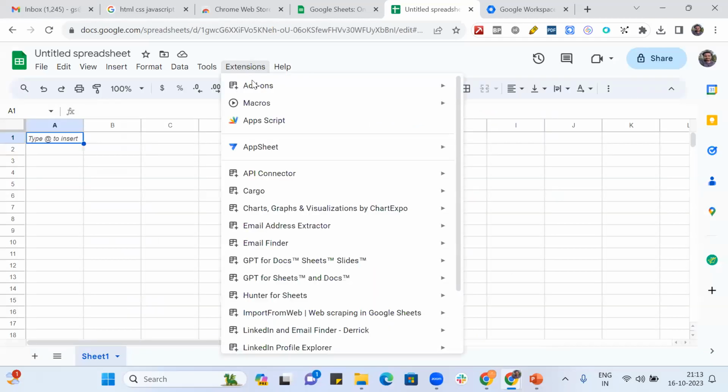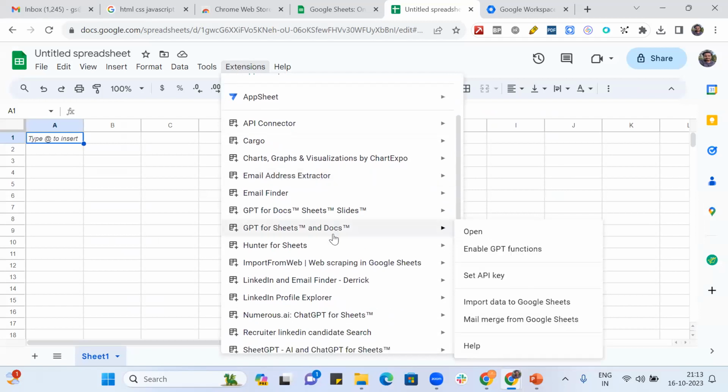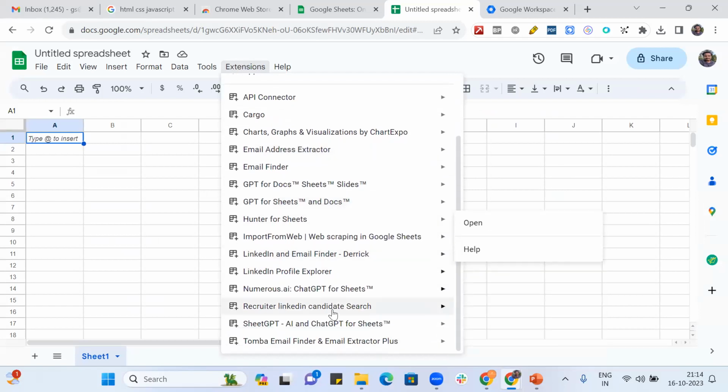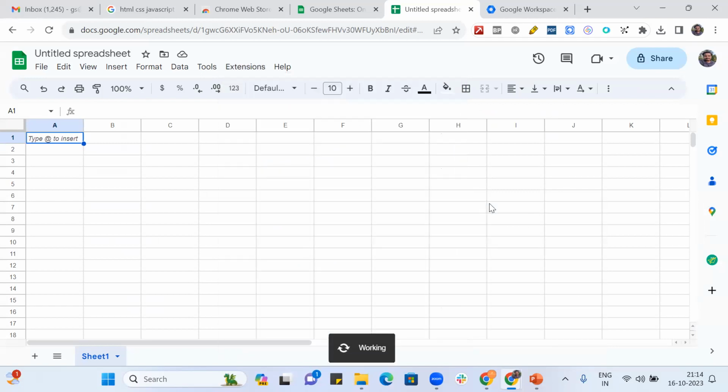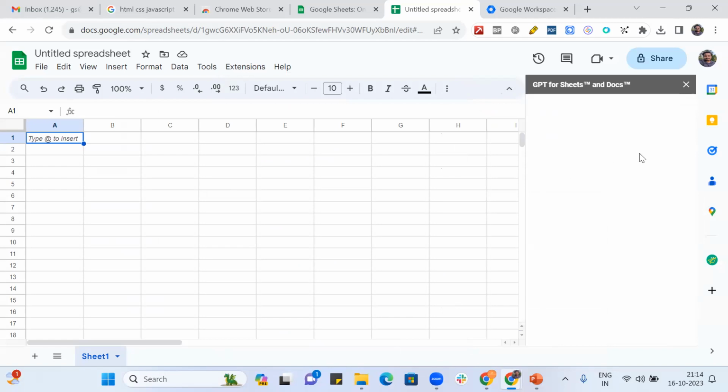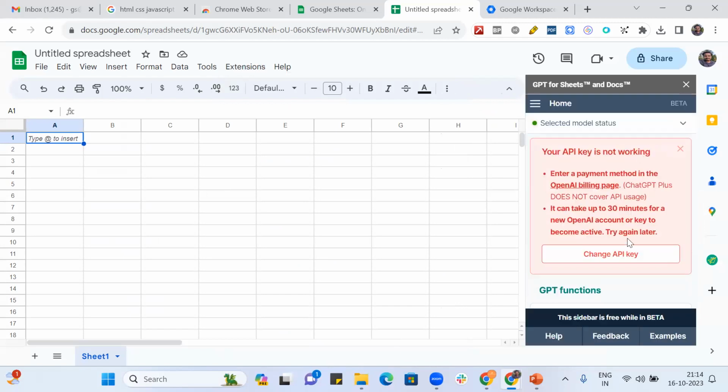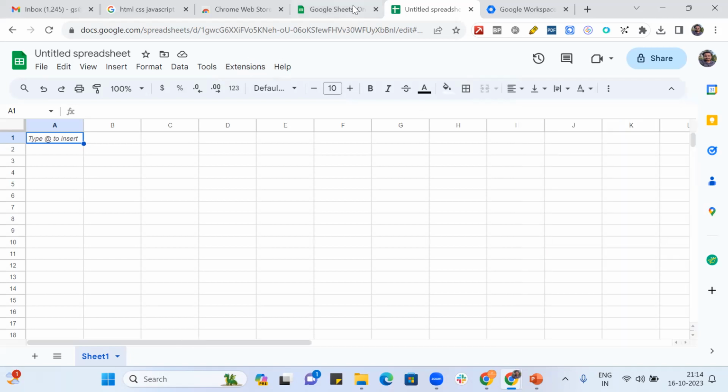It may not come. Then Sheet and Docs, let me just try it. Open. The API key is not working. It asks to enter the payment method. No, I'll not use this as well.